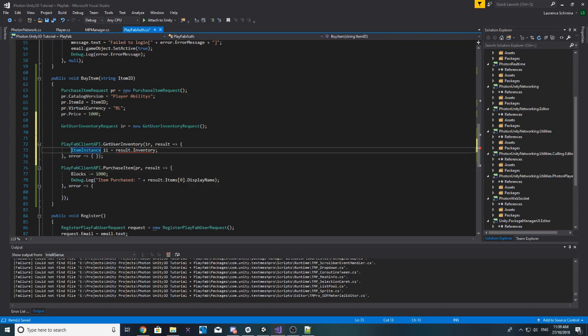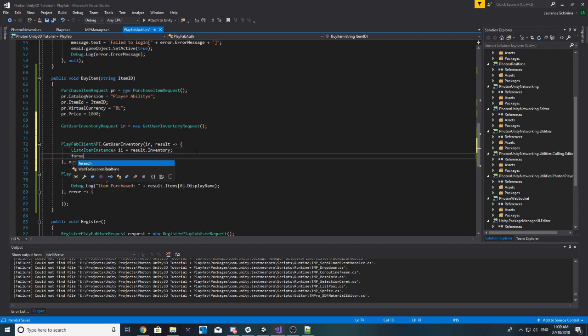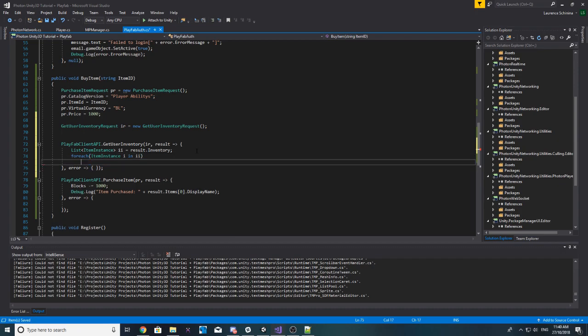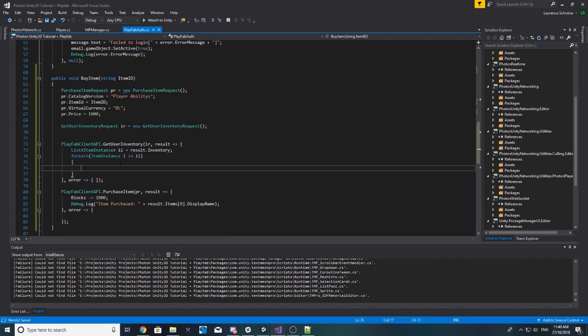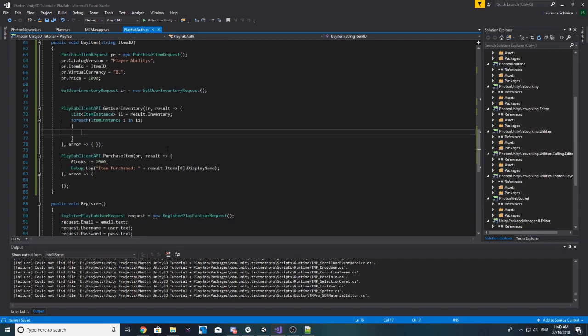My bad. We want to create a list, and that should be good for that. And now let's just create a for each, and we want to make it an item instance. We'll call it I in II. Really poor naming, but yeah, just to show you. So now I believe we can get, yes, an item ID.